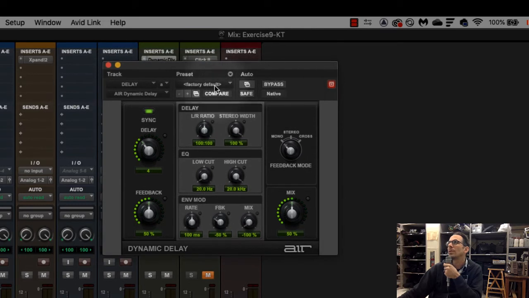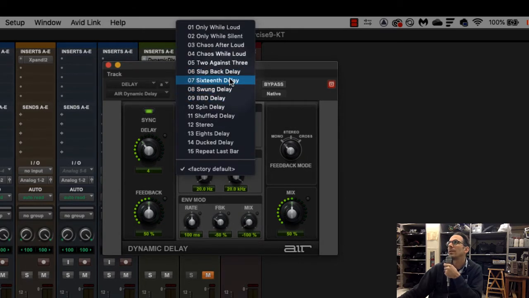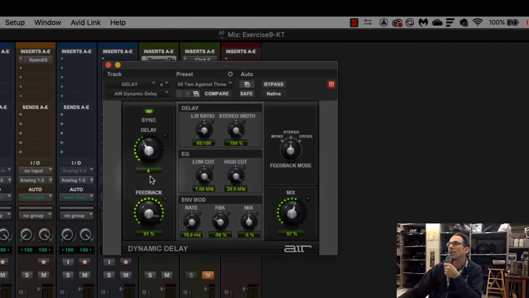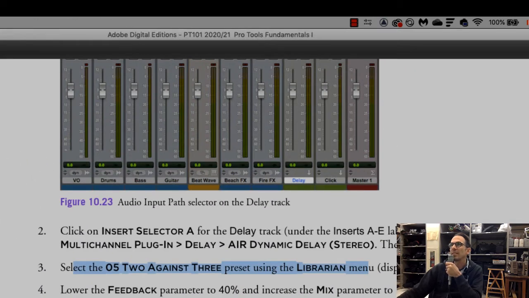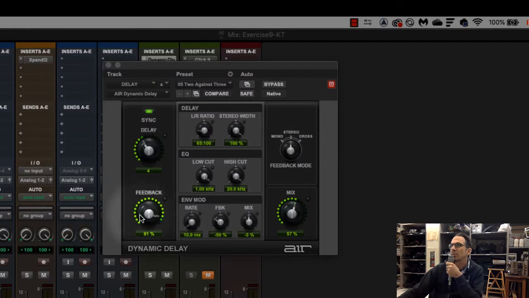So click right here. 2 against 3. Okay. So what did it say for feedback? It said 40% and the mix to 100. Here's where it says feedback. So what you could do is you could just double click on the number and type in the number you want. But I like to click on the actual knob. I left click and then I move my mouse left and right or up and down to move it to where I want it. So it says 40%. So there we go. And here's the mix.